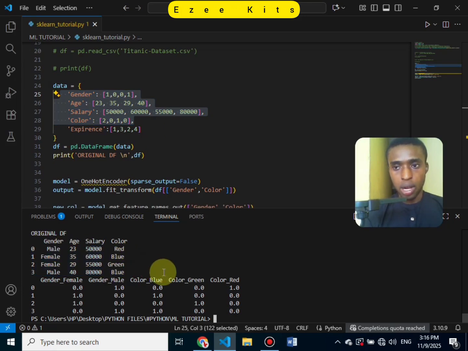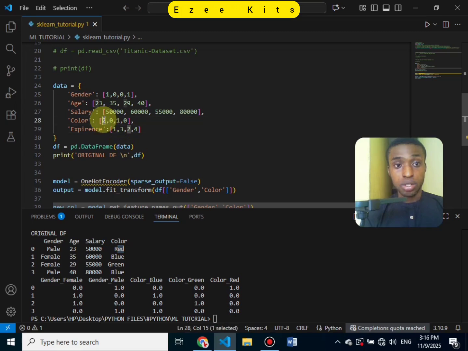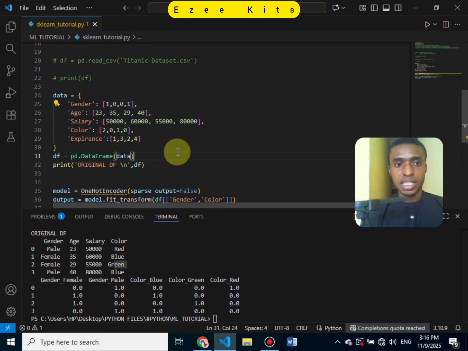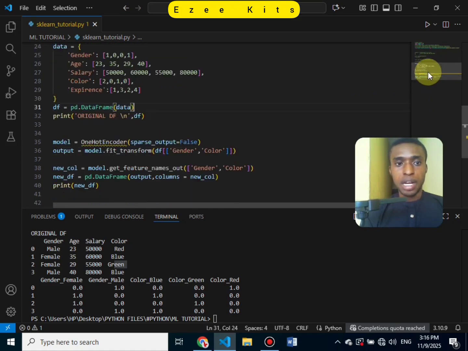Remember that in our label encoder, we gave red 2, blue was 0, and 1 was for green. So I just set the values down there. For gender, female was given 0 and male was given 1. So that's basically it. I also added experience as the extra parameter.